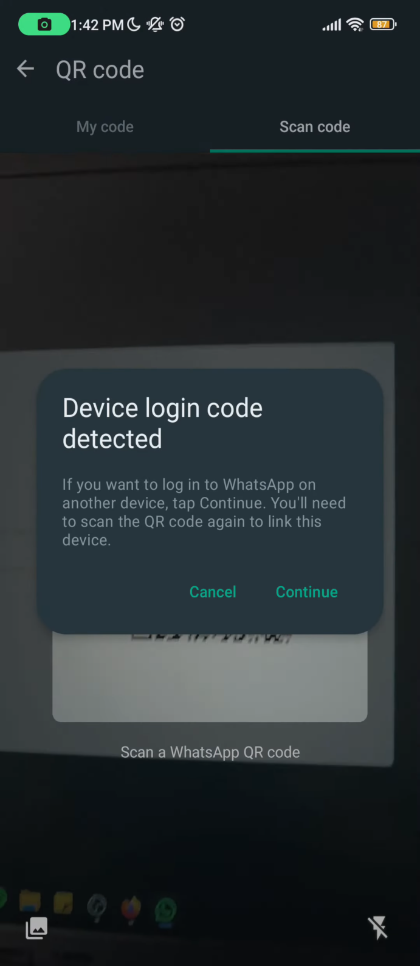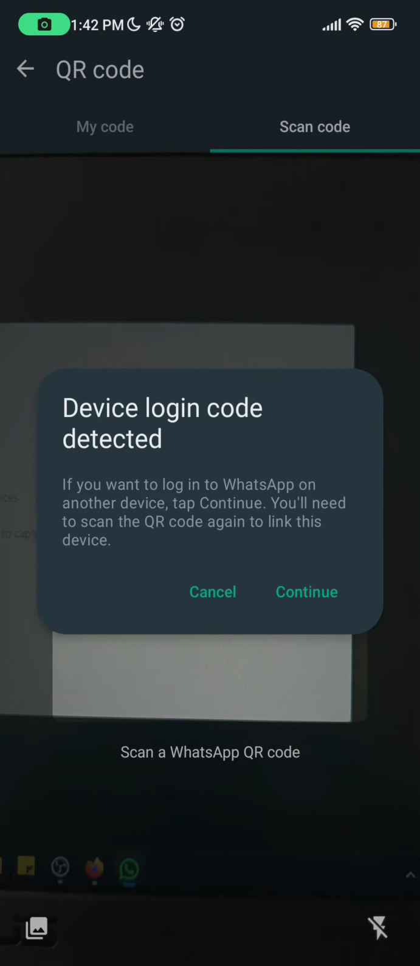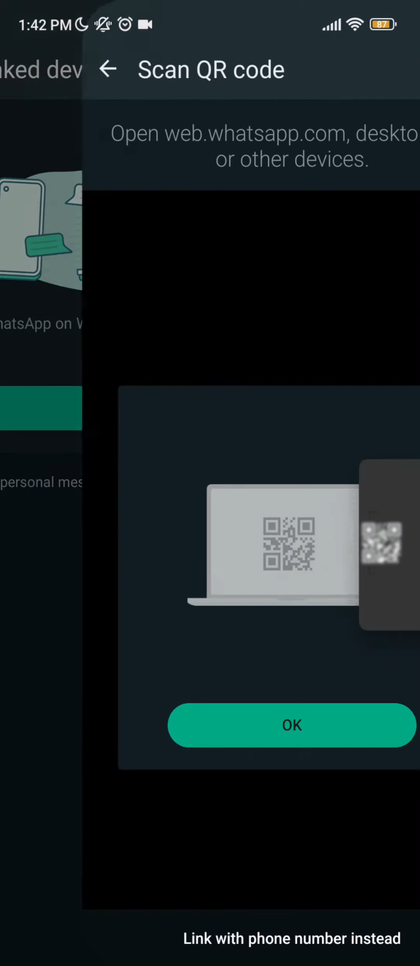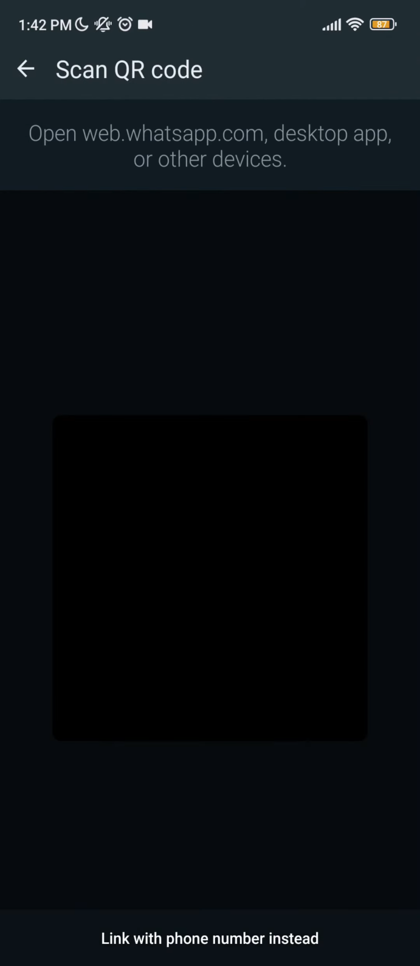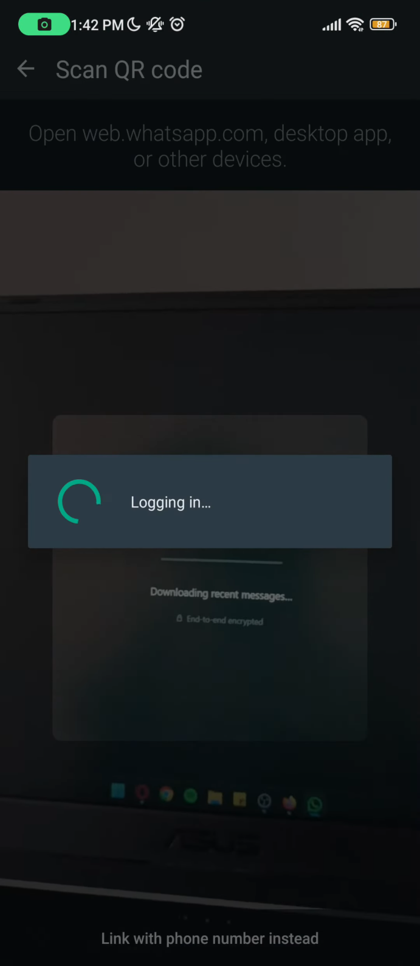Now after you have scanned this code, it will say device login code detected, and click on continue and click on link a device. Now after that your device will be synced in, as you can see here.